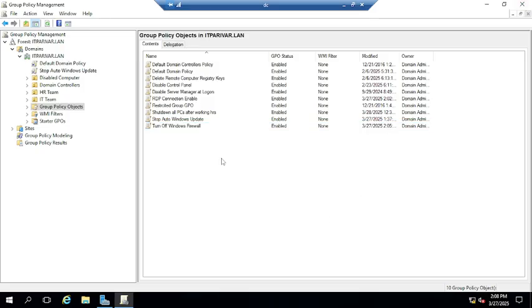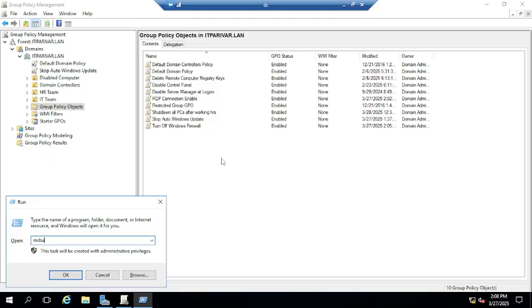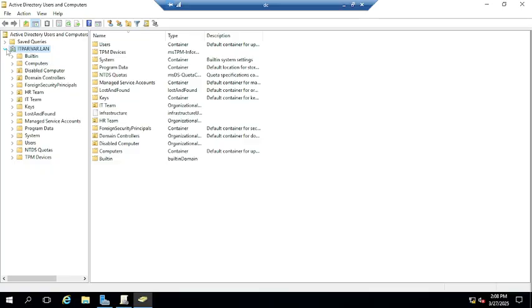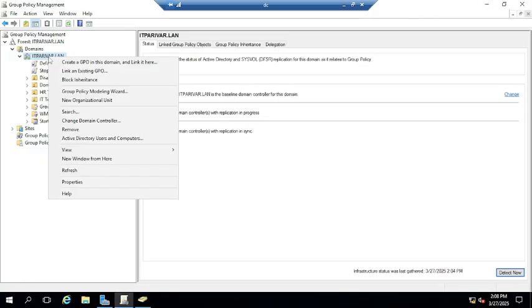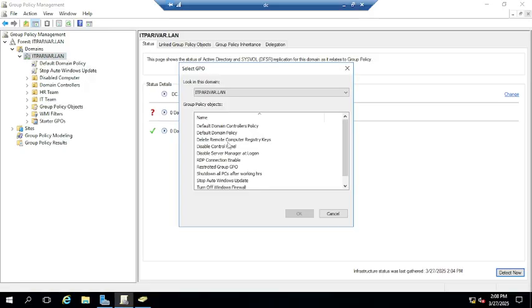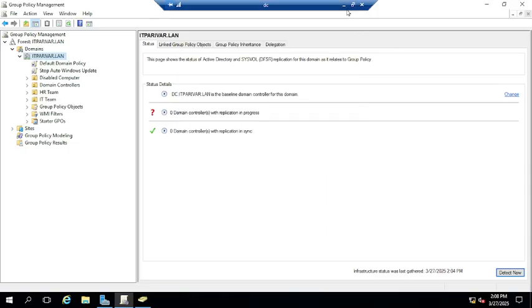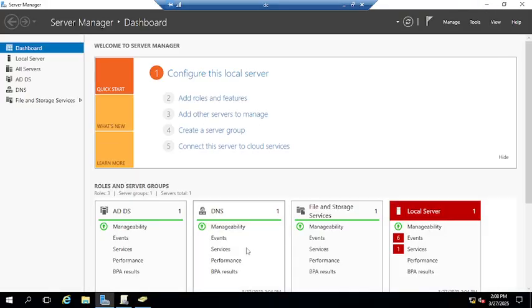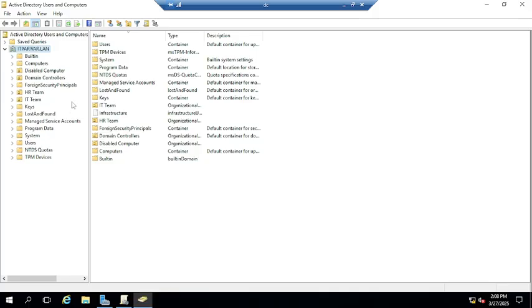Okay, and now let me show you dsa.msc. If you want to turn off Windows Firewall for all your organization computers, you can link it to the domain level. Right click here and click Link an Existing GPO, select that firewall policy and say OK. If you want to apply the policy for a specific computer or a specific user, you need to first check with Active Directory Users and Computers.